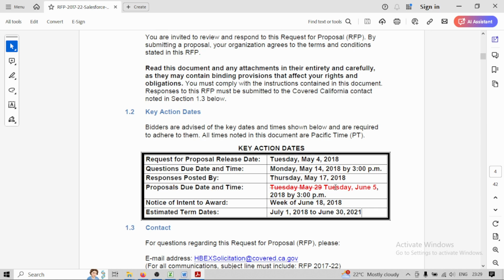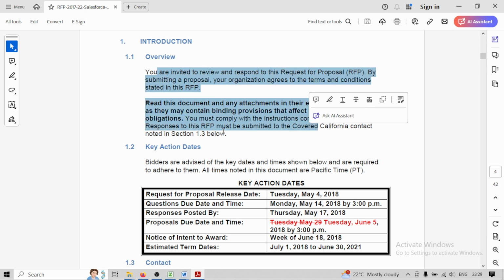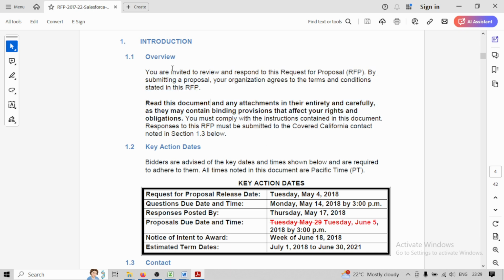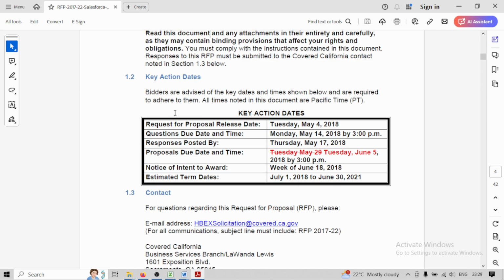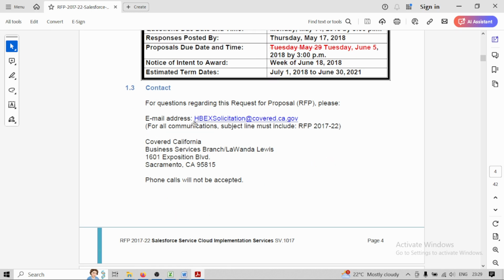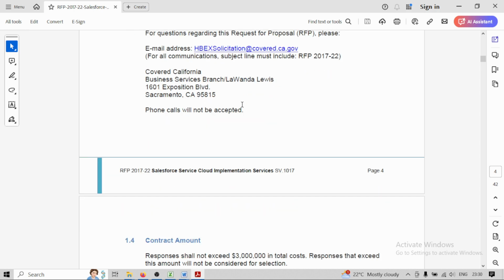So how to read the RFP? Okay, we'll go to the introduction section. This overview section will tell about what the company is trying to achieve. Okay, key dates we discussed. Okay, contact, obviously, what is the contact point from the customer side for any clarification questions. So this is what they have given.